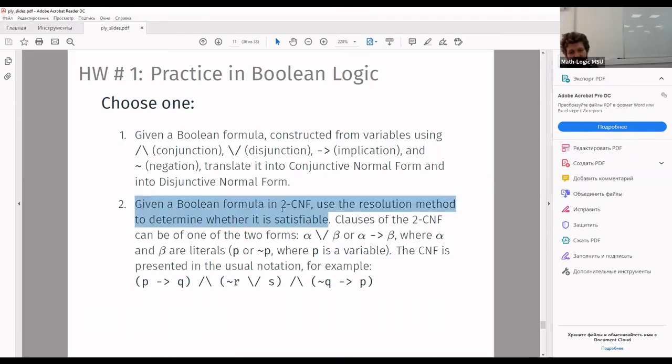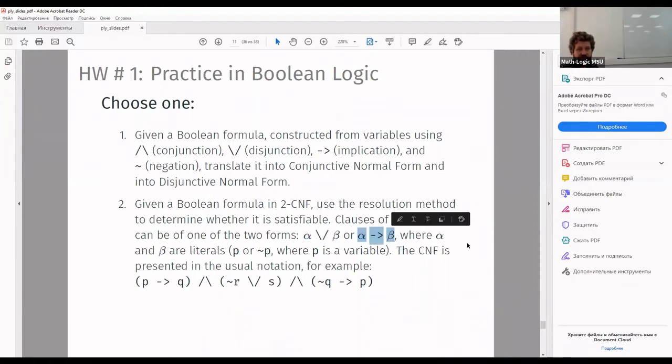The second task is a Boolean formula in 2CNF. As you know, a 2CNF is a conjunctive normal form in which each clause includes not more than two literals. There should be one of the forms. Actually, this is not the complete description. It can be either this, a disjunction of literals, or this, which is an extension, syntactic sugar. People like implications, moreover, people usually like implications more than disjunctions. So we're also allowed to use implication. Implication is not alpha or beta, so it's actually the same as a clause.